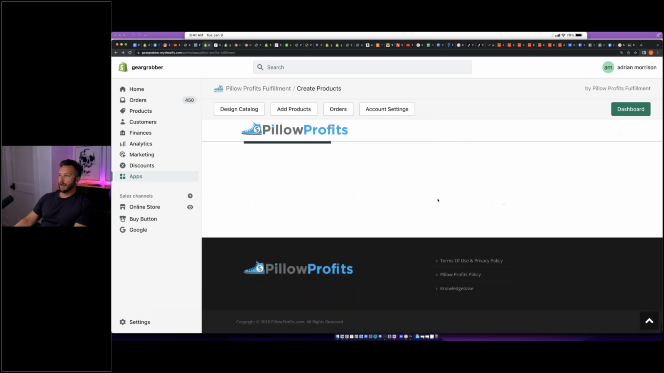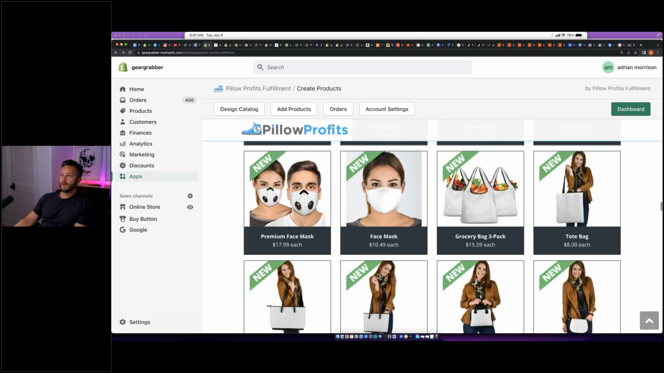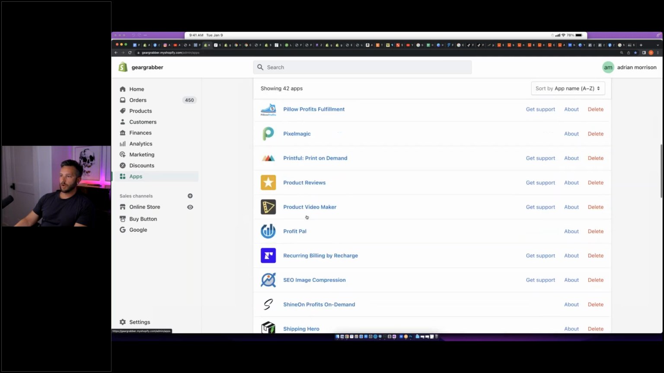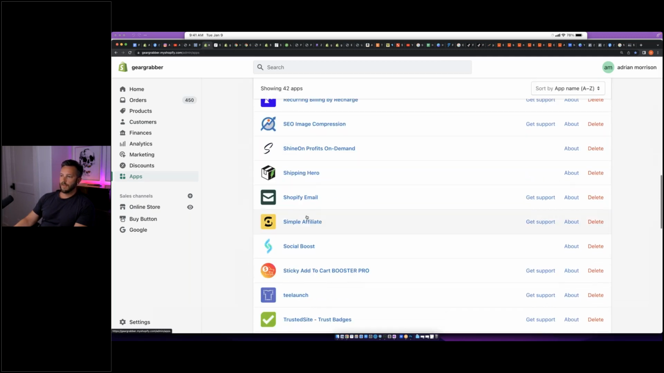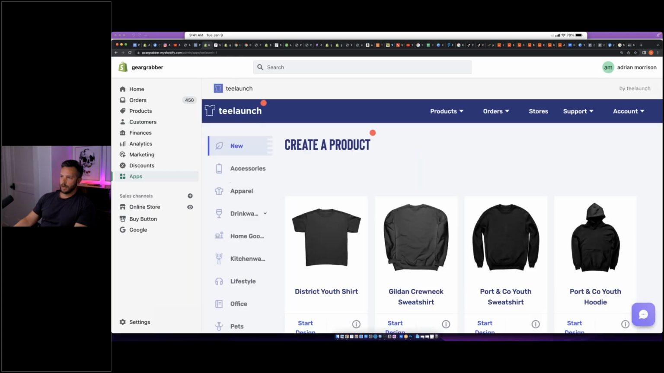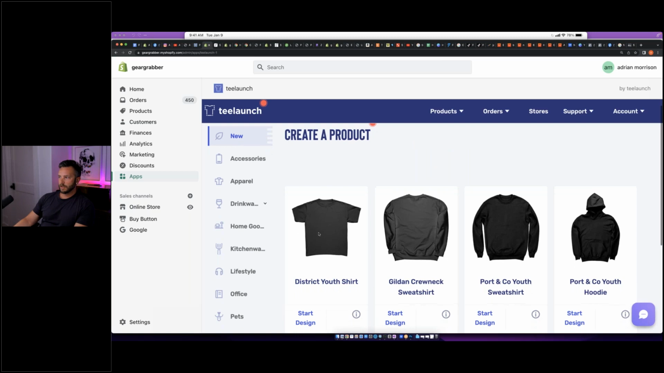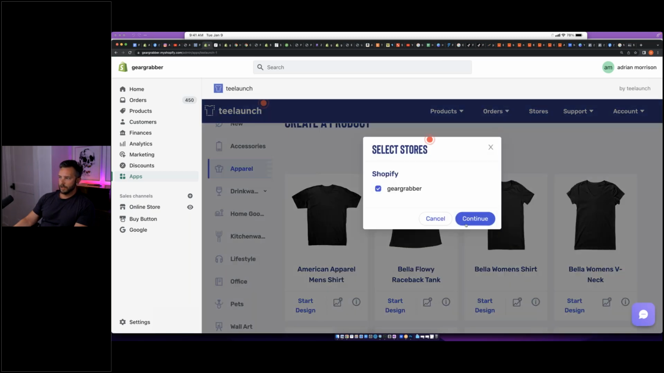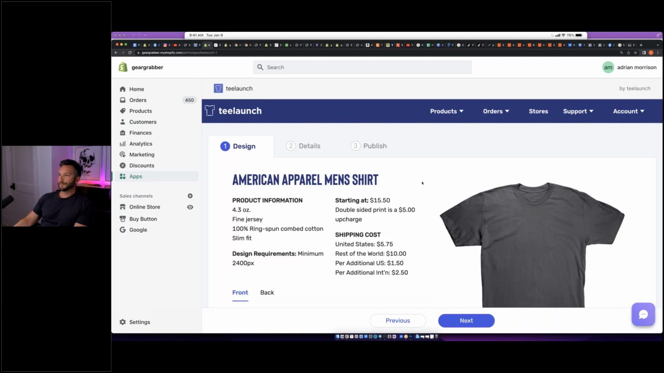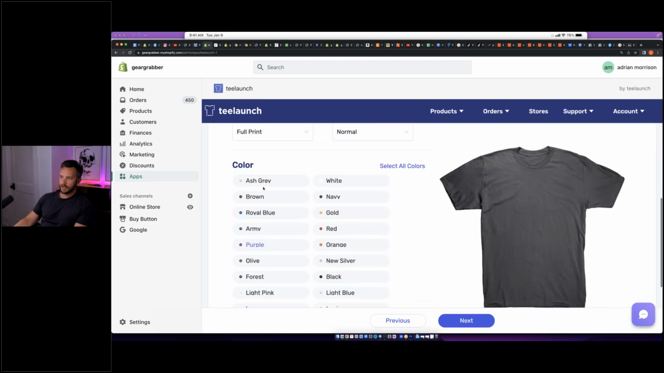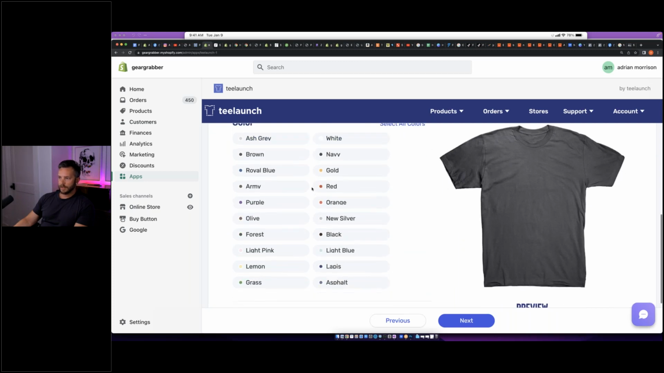Okay, but all of these different products you could put this on. So let's jump over to T-Launch and I'll show you real quick because I have some file sizes ready for T-Launch. Let's say you wanted to launch this on a t-shirt. So we go to apparel, let's do an American t-shirt here. All right, here's the t-shirt. Now we have all the options of all the different colors that we can sell this in.